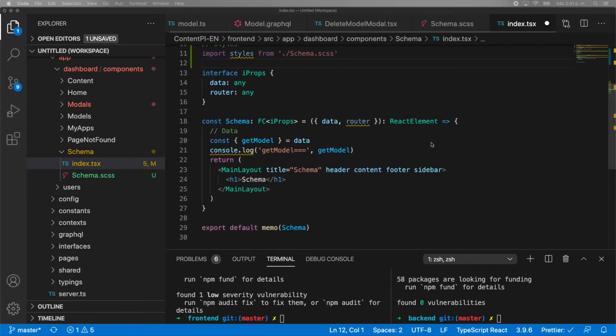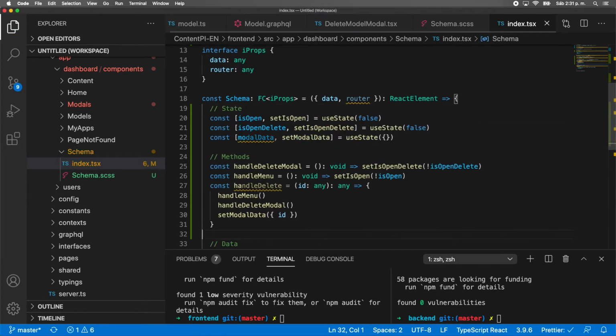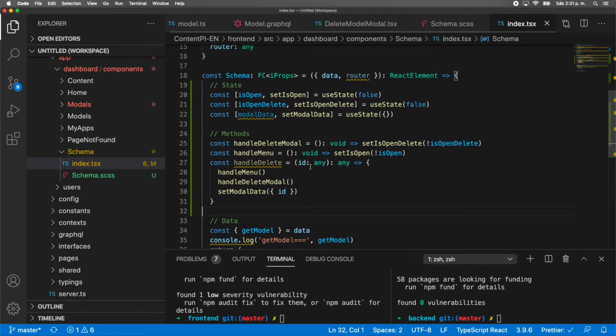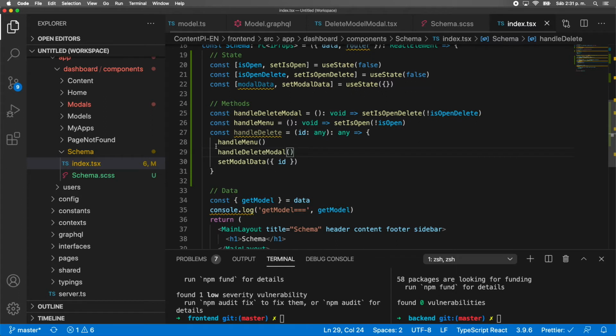Then inside our schema, we are going to have some states and then some methods to handle the delete part. So this is open and is open delete. Basically, is open is going to work for opening a menu that we're going to add, and is open delete is to handle the delete model. The handle delete is basically, with this set model data, we are going to set the ID of the model that we want to remove.